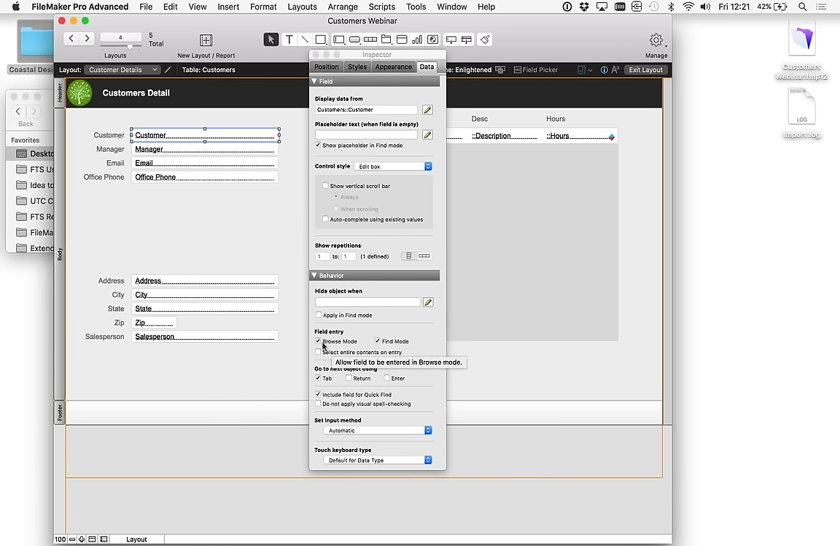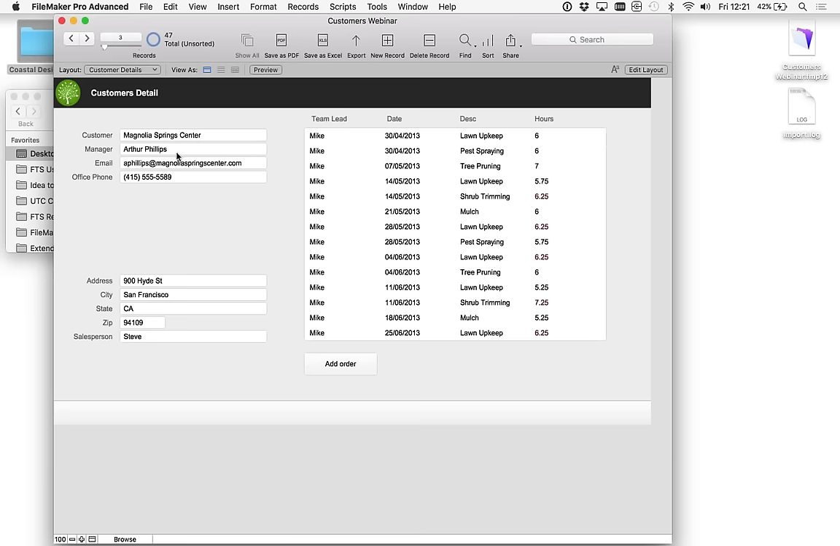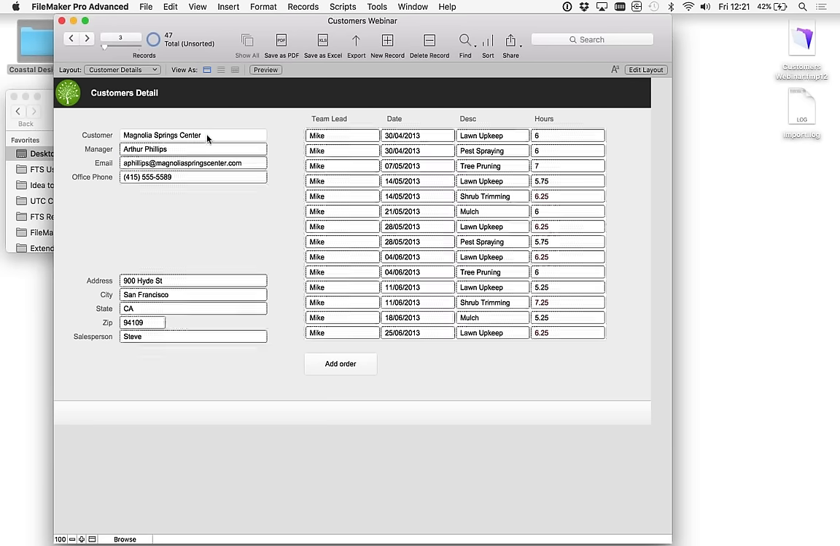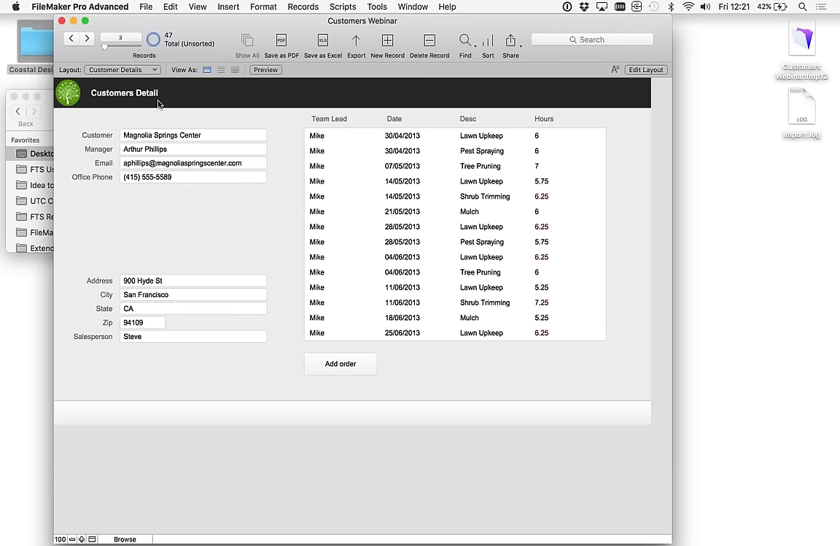We can do that by just unselecting where you want the field to be allowed entry. So by unselecting browse mode, we can see that I'm frantically clicking on this field, but I can't actually get in to change the data on this layout. So it's a layout-specific function, but that's quite nice. It would just stop people accidentally changing the customer name. So that's one way of doing it. What else would be quite good?